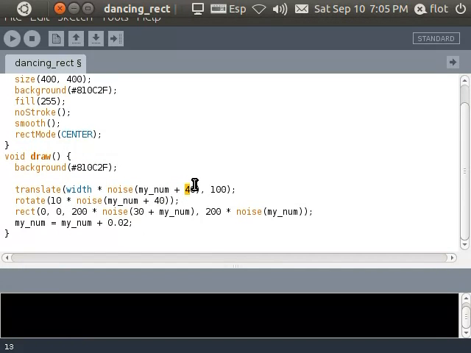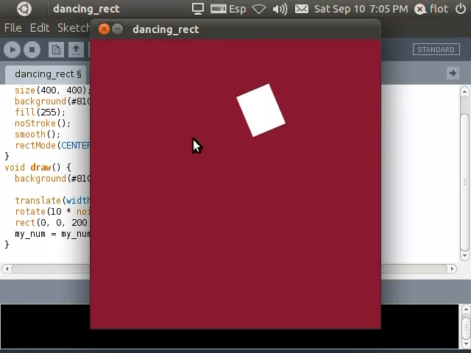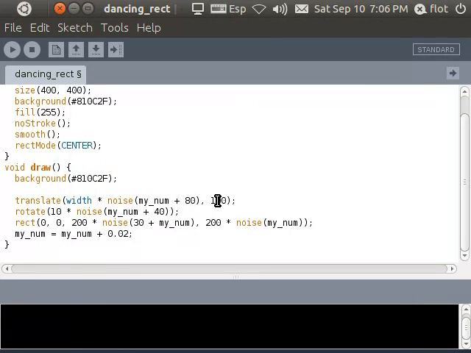But if they are different values, then now it will look like it's kind of skating on ice. Now it's no longer linked, the rotation and the horizontal position. And finally, just let's make this also variable, this 100. I'm going to use here a height times noise and my num plus 100.